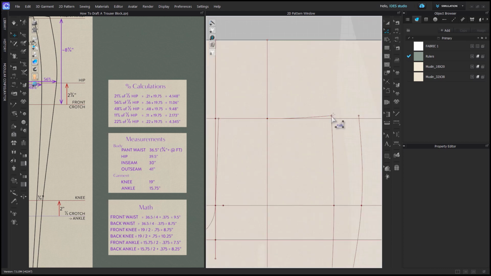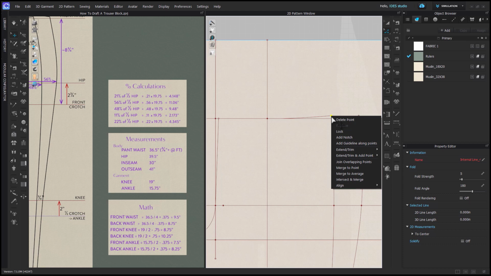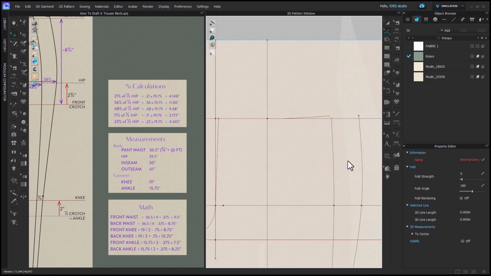So to do that, first I'm going to marquee over this corner with Edit Pattern and right click to join overlapping points. Now while holding Control and the letter D on your keyboard, you're going to click and drag this point out until the waist matches the spec that you want. Holding the D key is crucial because this keeps any of your curve points from moving.